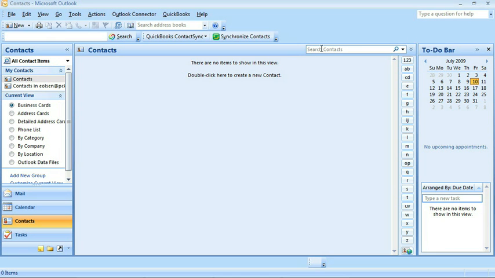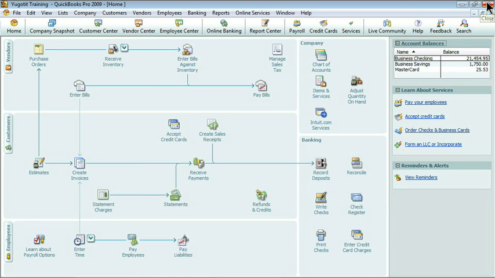I'll go up to the upper right though and close Outlook. And just assure you that with that tool, it very easily will synchronize back and forth so you can work in either place to keep your contacts up to date.